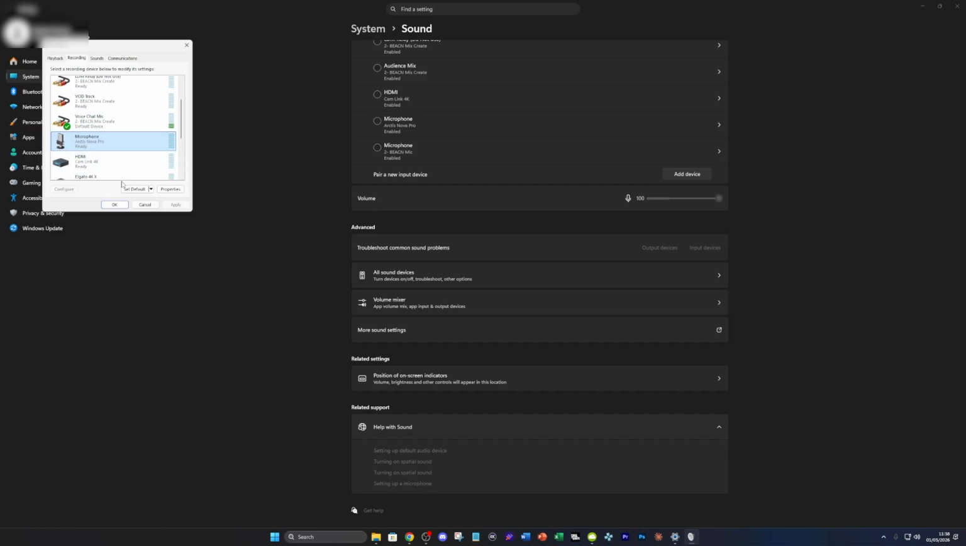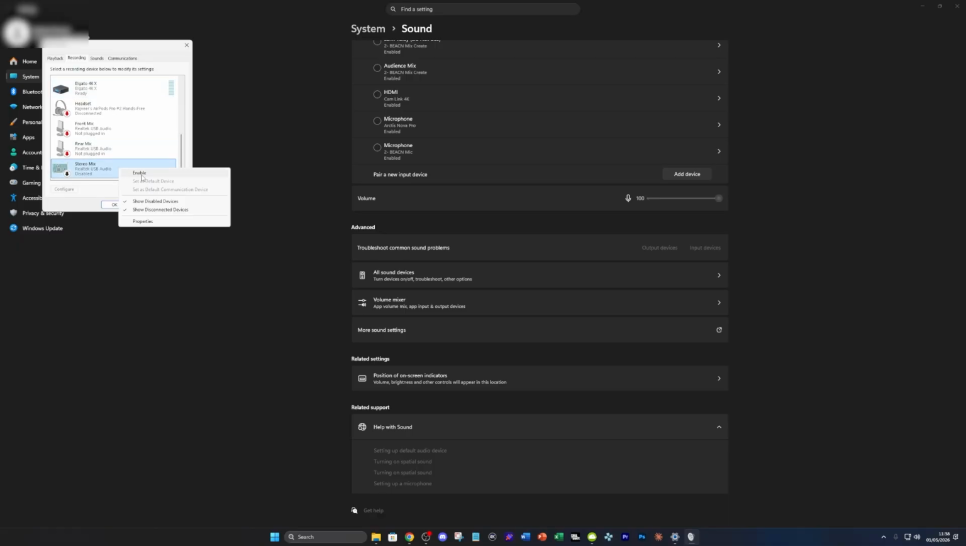So I'm just going to go through mine right now. All you got to do is look for stereo mix, which is right here. So right click, enable it, and then set it as your default device. Now your mic will hear whatever your speakers hear as well. And if that's what you want, that's how you do it. And yeah, it's as simple as that.